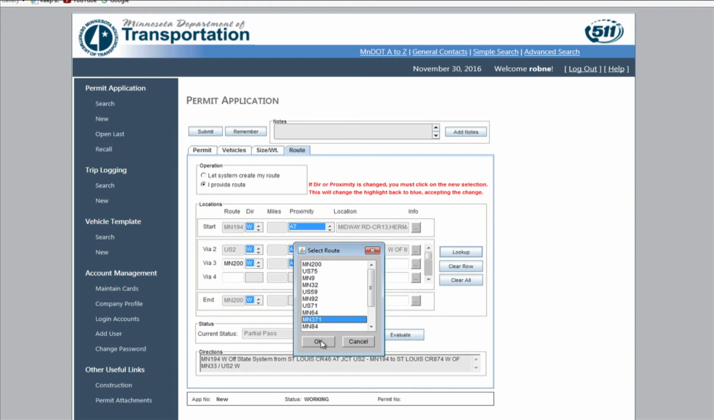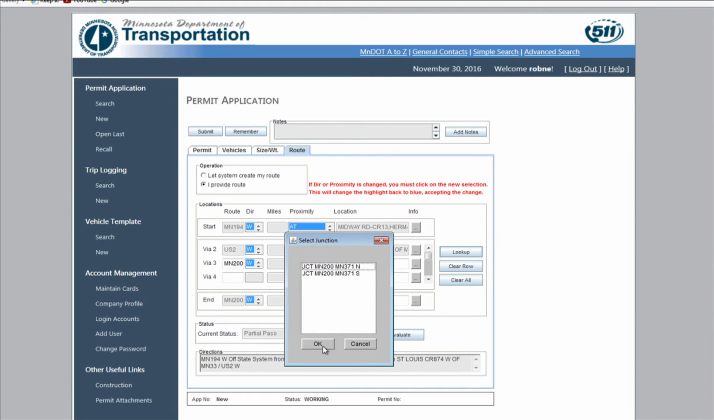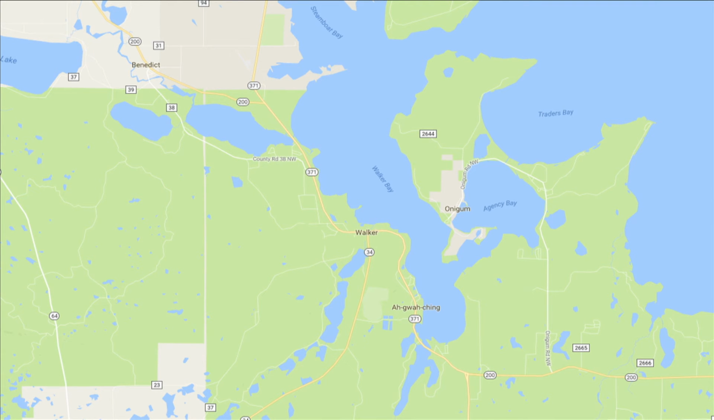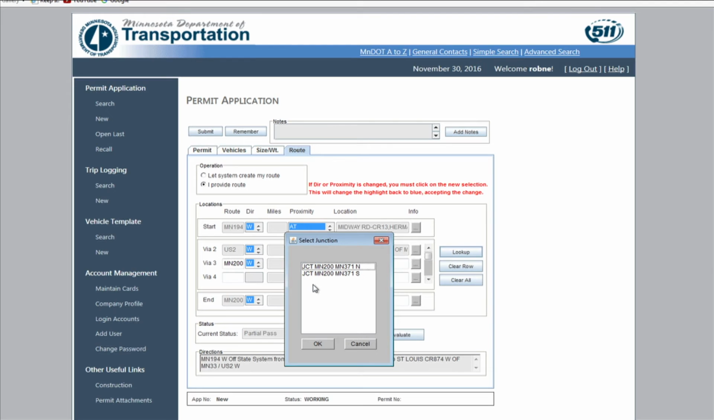and click OK. A message box appears showing two junctions to select from. This is because the two highways travel together on this segment of highway. Please note that selecting an incorrect junction can create errors resulting in failed routes. Looking at the map, we see that we enter Minnesota 371 at the South Junction. Click on Minnesota 371 South Junction and click OK.